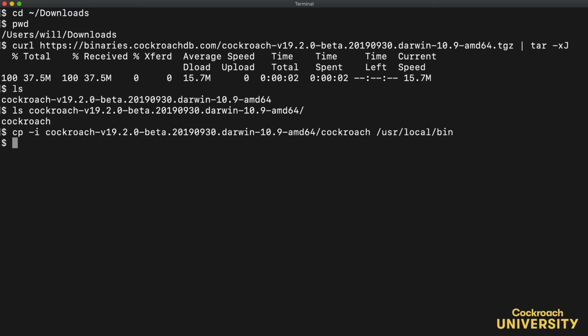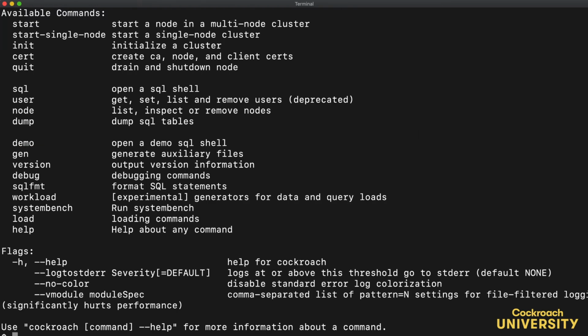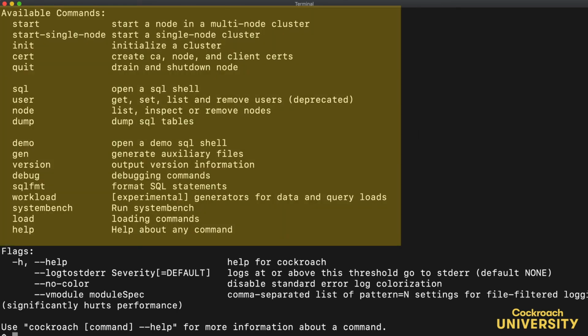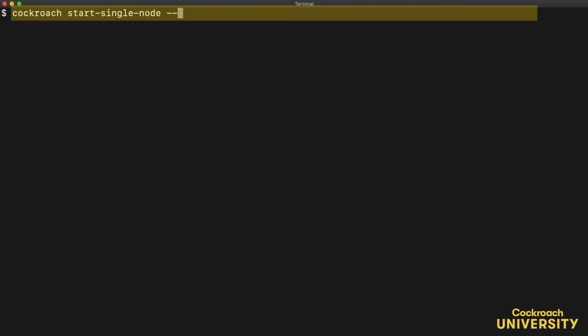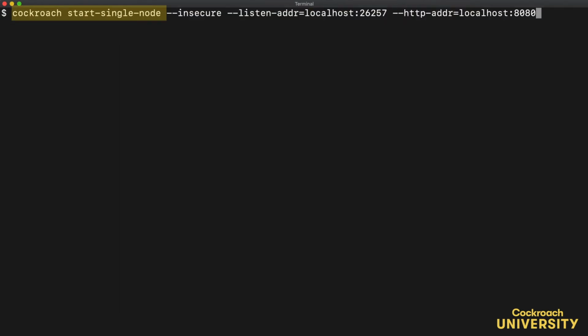At this point, we can verify that it is in our path by running the Cockroach executable directly. It'll show some available commands. Feel free to check them out. This is the Cockroach start-single-node command, which launches, unsurprisingly, a one-node cluster. It's a quick way to spin up something locally. It won't replicate your data and it won't scale, so keep that in mind, but it's fine for getting started.